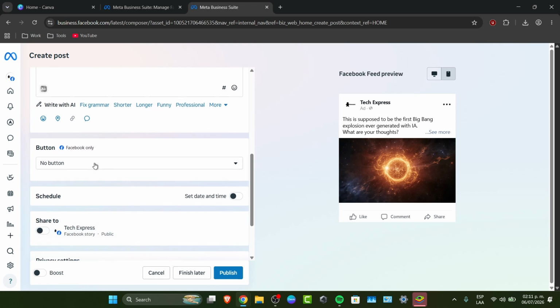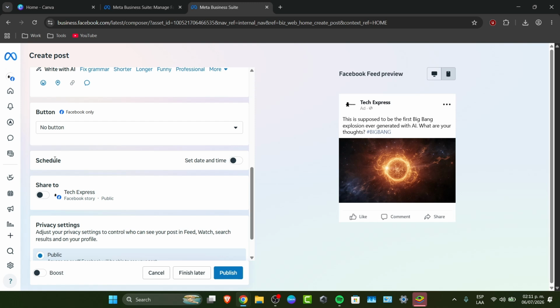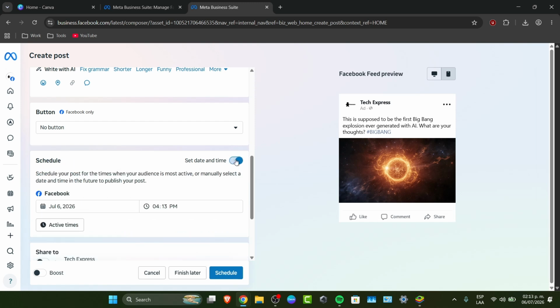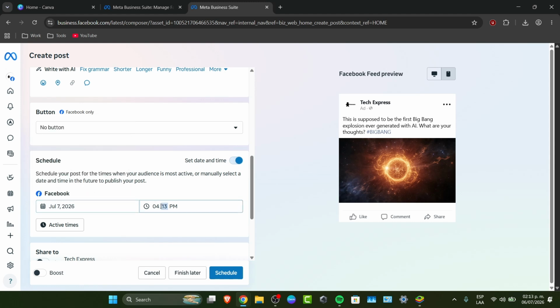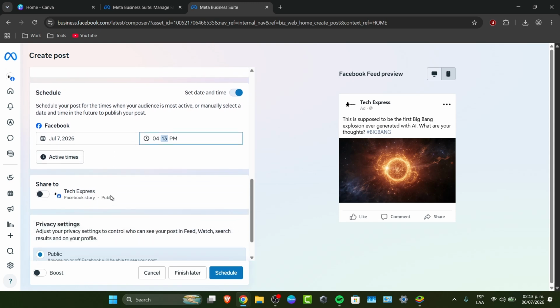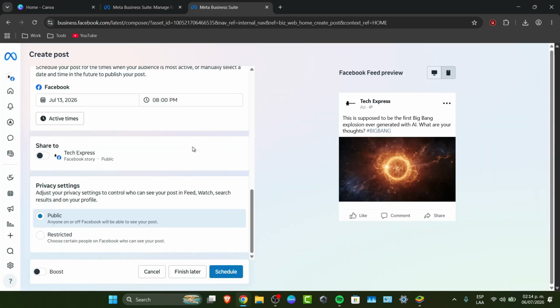There we go. We can add a button if you want to, and this is the part that we are really going to focus on, which is the schedule post. So I will enable the element that says schedule, set date and time, and here I want to look out for July and select, for example, the time I would like to use. We have a really great tool called the Active Times. The Active Times will tell you, for example, when our audience is most active, or you can manually select the date at the upper side. In this case, based on our account, it tells us to post today at 7 p.m. or next Monday at 8 p.m. So I select that and go for save.